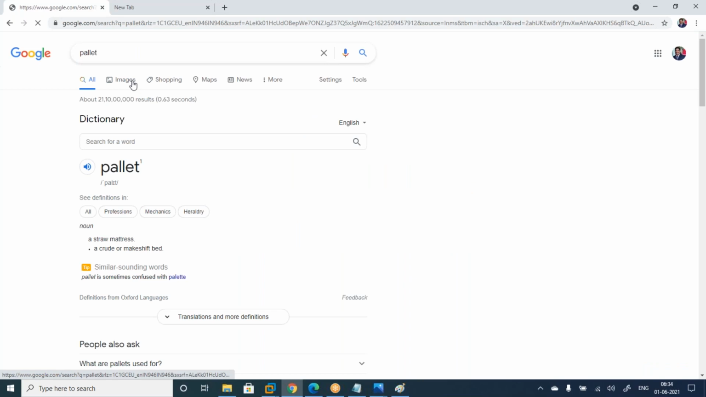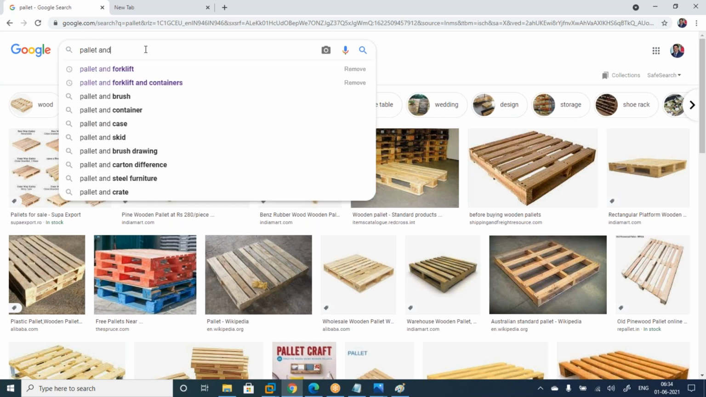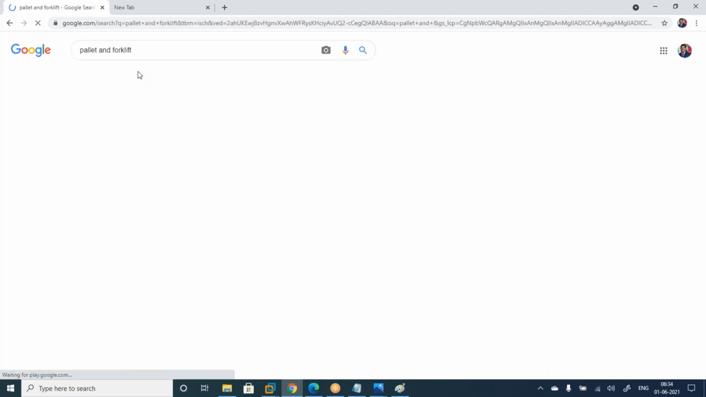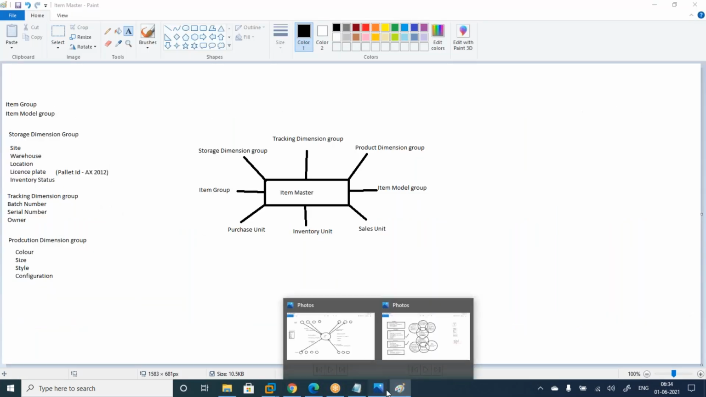So if you go to here, you will see this is pallet. For manufacturing industries, they will use a lot. So to keep the material, we need to have this one. So material can be moved from one place to another place using this forklift operator.